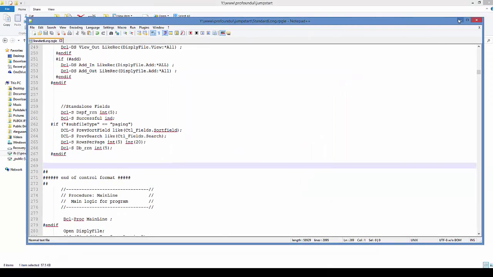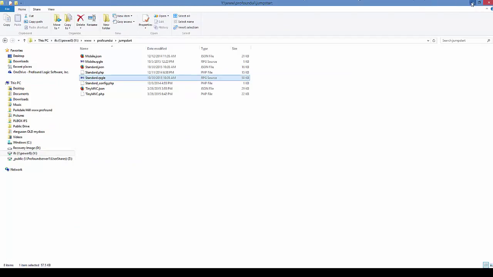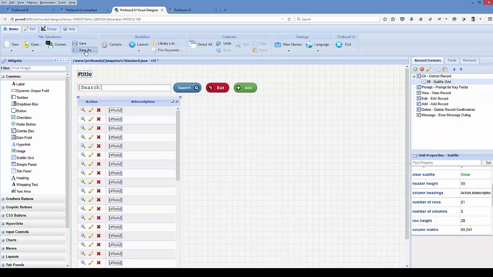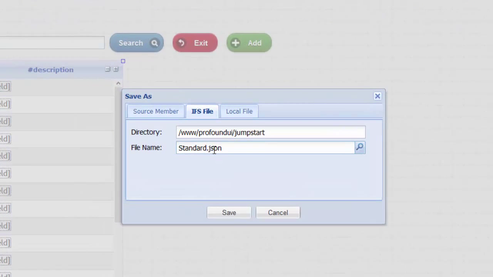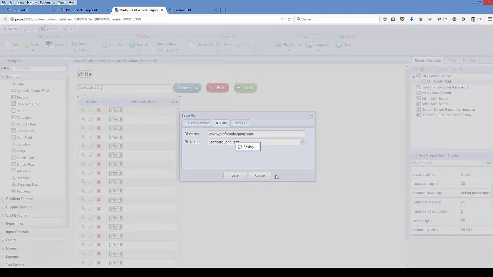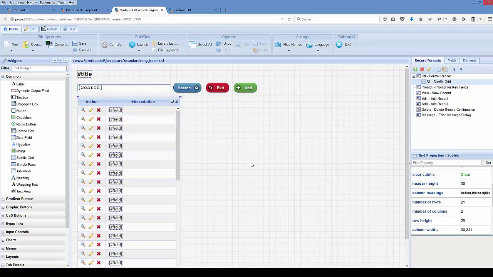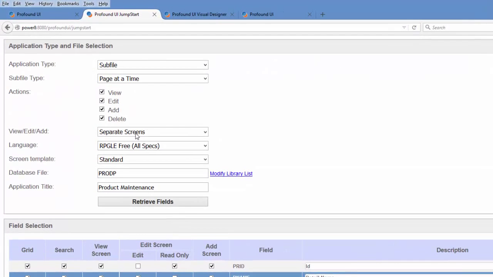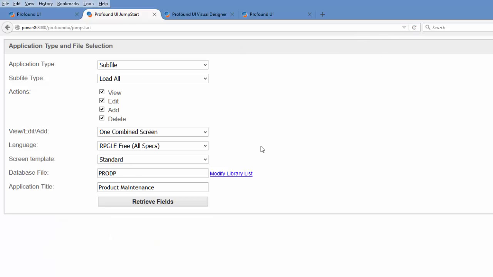And I need to do the same for our Visual Designer. Let me just pull this up here. I didn't actually save this. I need to go save as well. And we'll call it standard long. Okay, so now if I go back to JumpStart, I think I'll need to refresh the page because that won't appear. Let me just refresh it. Now you see we've got standard long.